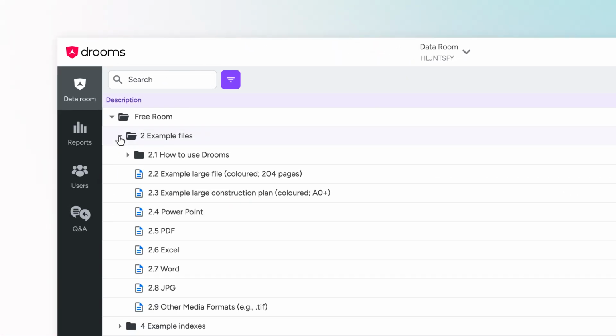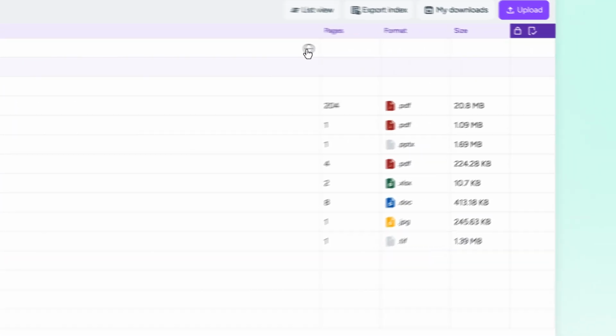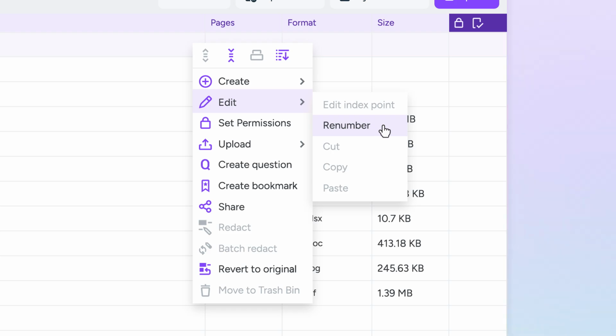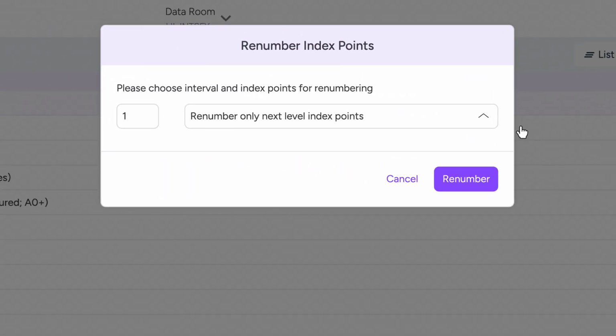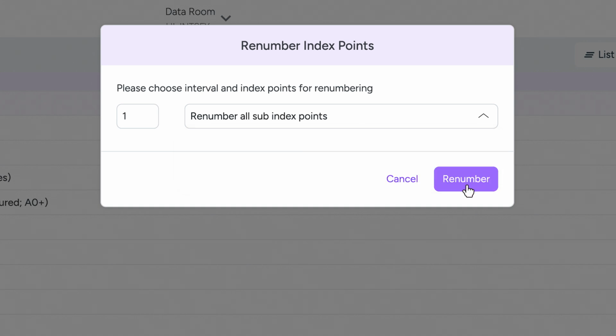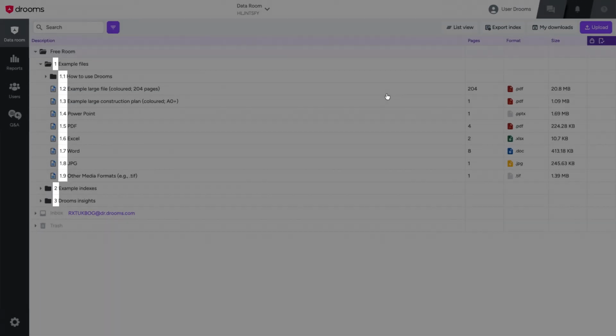To organize index points after rearranging folders, simply right-click or select the 3 dots icon, then go to Edit and choose Renumber. You'll have the option to either renumber only the immediate next level index points, or to renumber all sub-index points within the folder. Once you've made your selection, click Renumber. You'll immediately see that the new numbering has been applied.